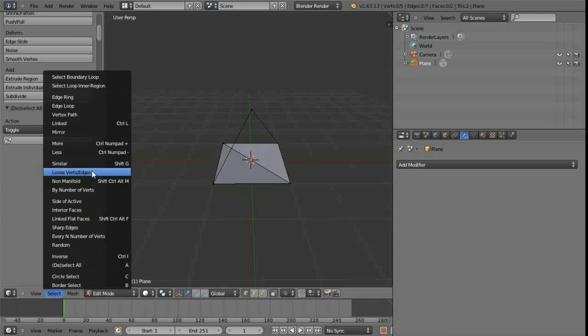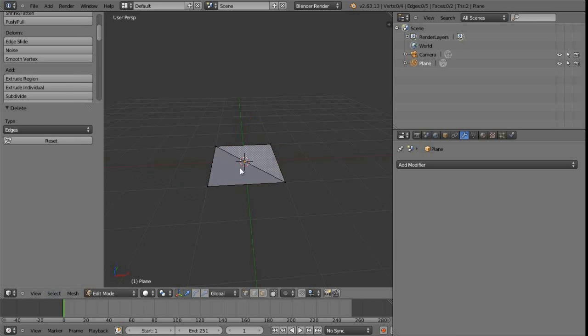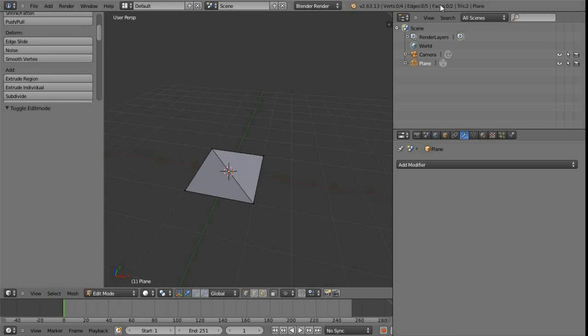So if I just click this now, you can see it's basically just selected the problems there. Now, if I was to delete, all I'd need to do is press X and just delete the edges involved. And then that mesh is basically cleaned up again now. In fact, we can see it's back to what we might have expected there. It's 4 verts, 5 edges, 2 faces, and 2 tris, which is exactly what we can see there.